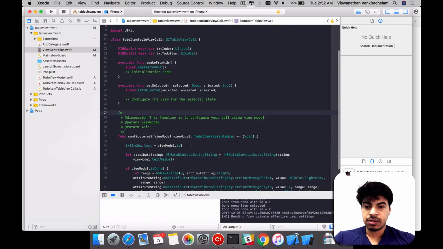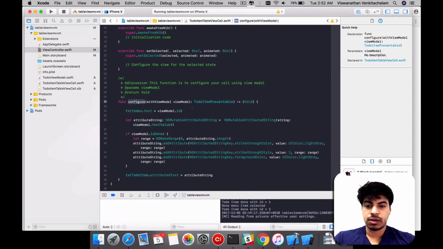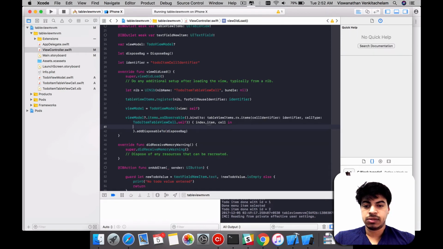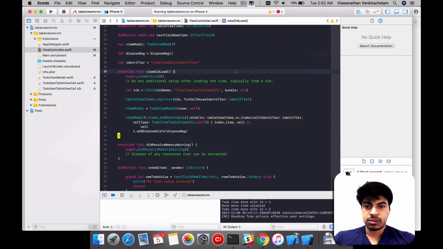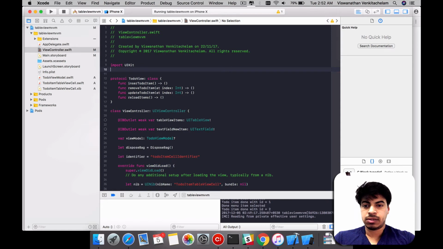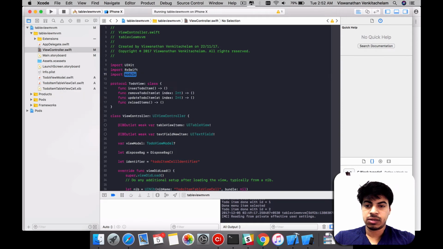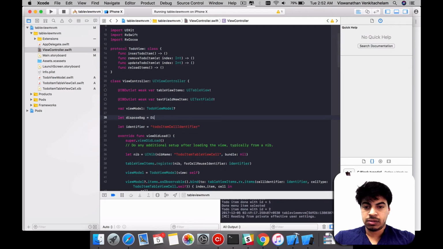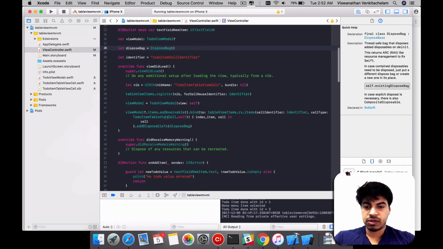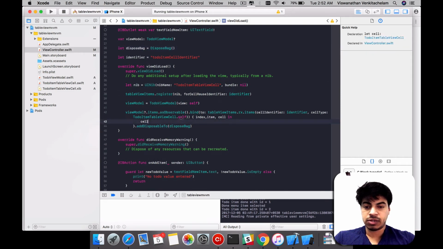Okay, we have the cell. So we already have a configure function here where we are passing the view model, where it binds with all the fields of the table view cell. So similarly here we can call it. Still dispose bag is complaining because we did not include RxSwift here. We need RxSwift as well as RxCocoa. So let's see whether dispose bag is now available. Without those imports, even this will not work. So that's sorted now. Let's configure our cell.